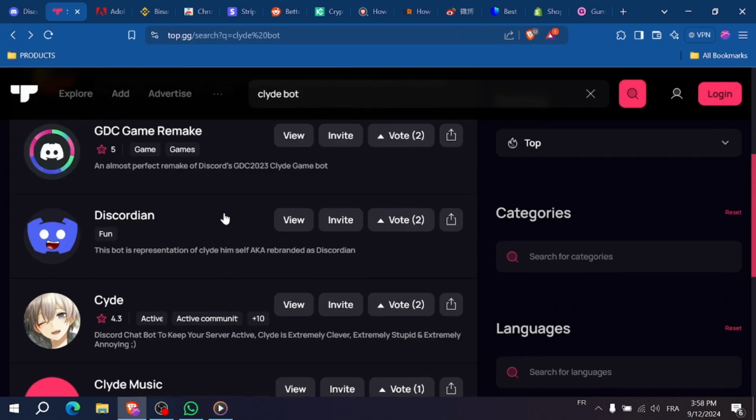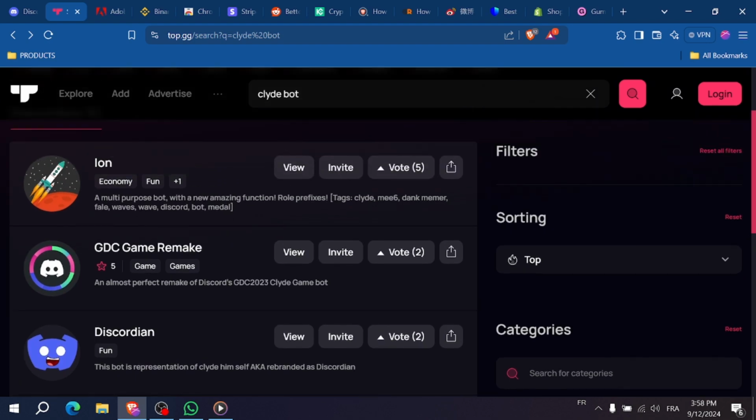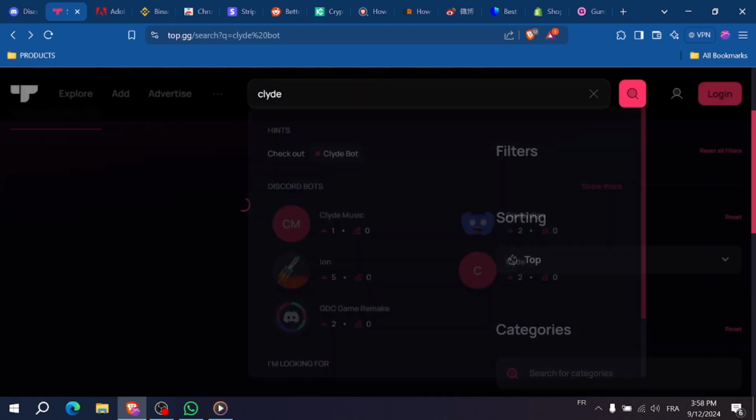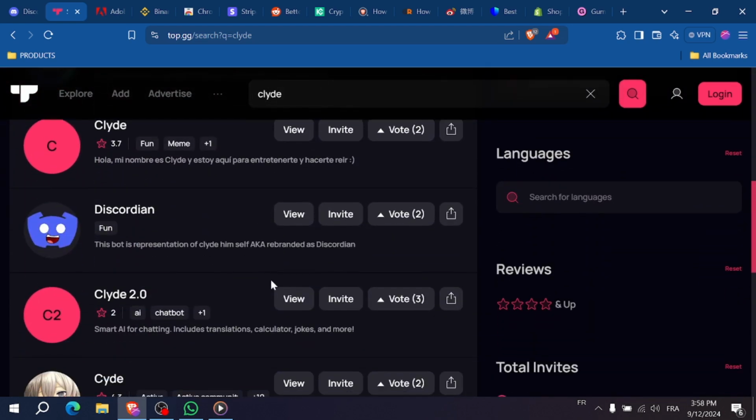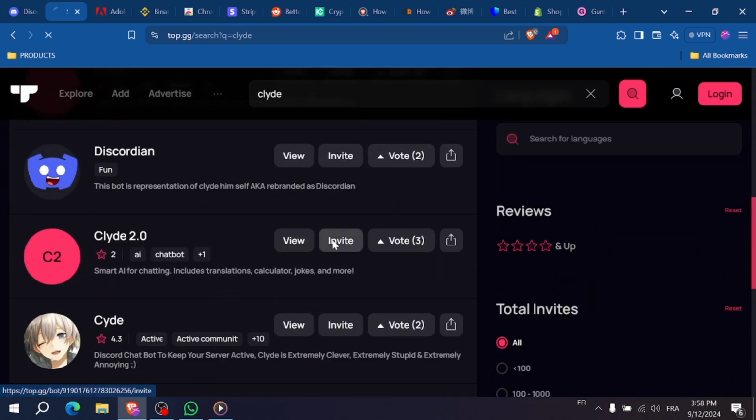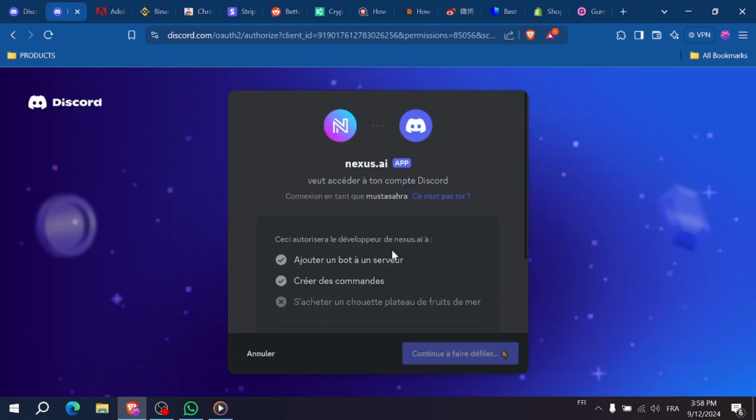Once you click invite, you'll be redirected to a permissions page, so select the server you want to add Clyde bot to, then select continue. Review the permissions and click authorize. You need to complete the captcha to confirm you're human for this process.